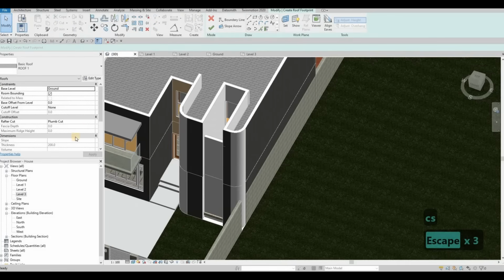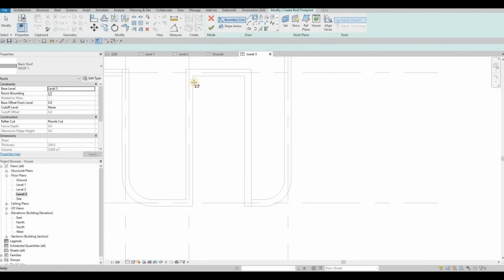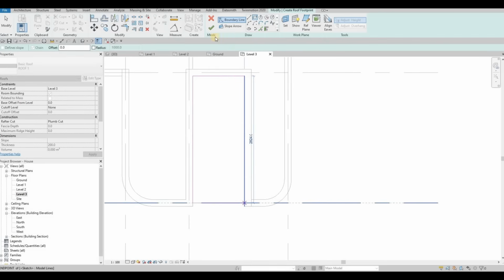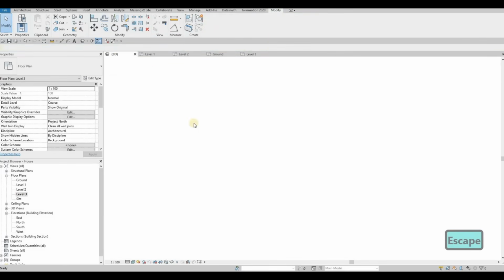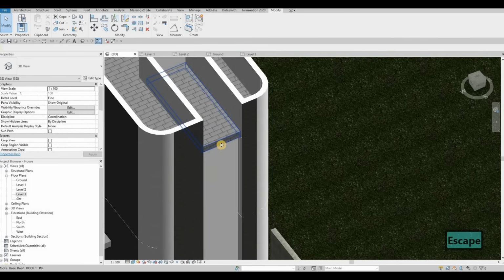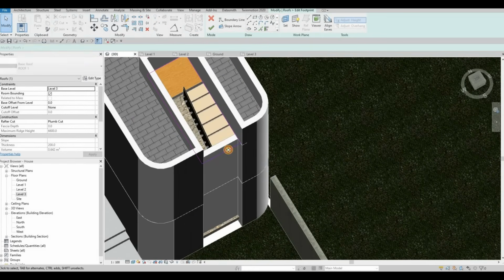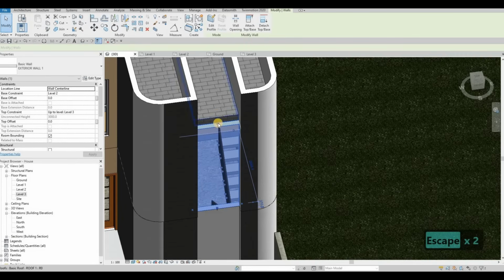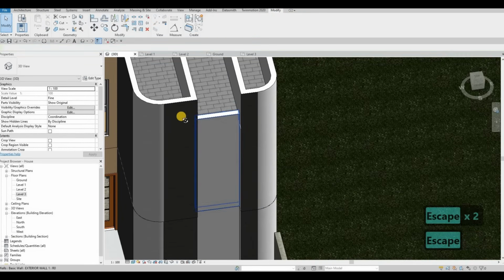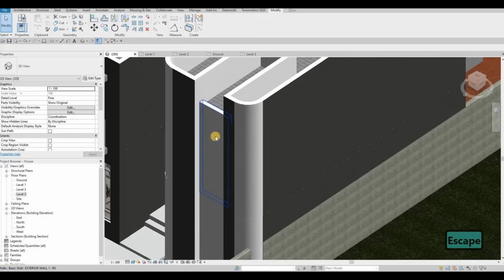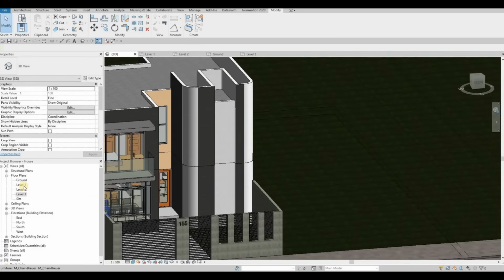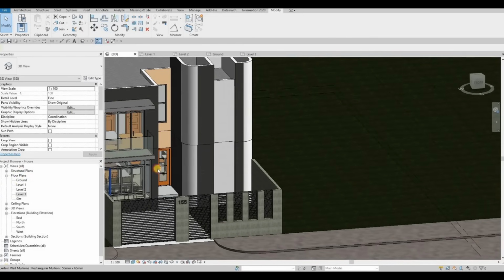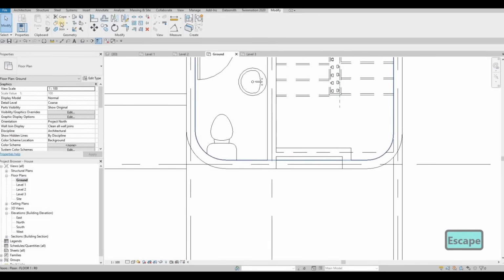CS, we're gonna put it of course to level 3, and then we just need to add it right here. There we go. And then of course we need to push it back a bit because we need to pull this one, something like that, so that it will create a parapet. And then here we're gonna go to ground and then add the glass here.